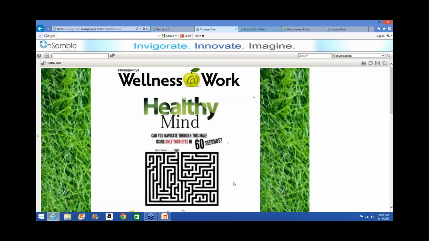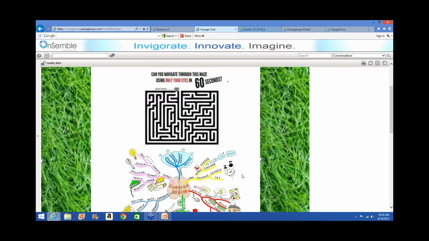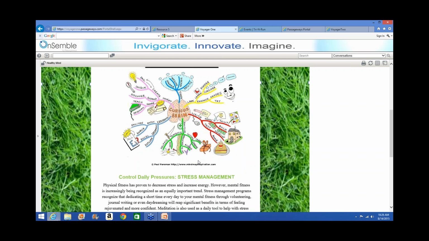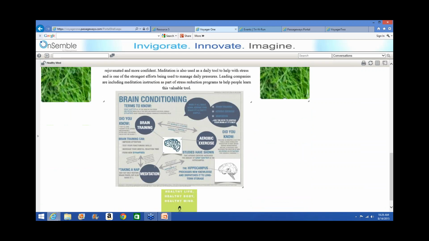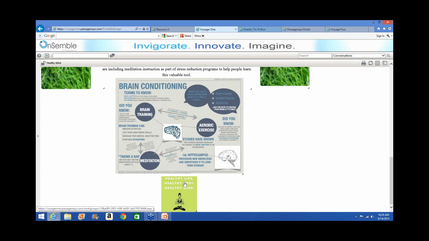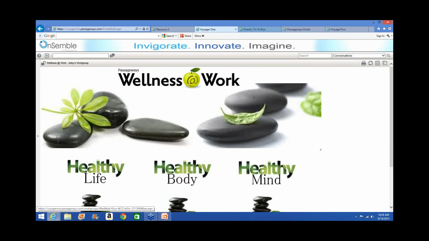Okay, we go over to the Healthy Mind. As you can see, she hyperlinked back to the main page, which is always a good best practice. And as you scroll down, there's just some other things that can help reduce stress and that type of thing. So she did a really good job there.